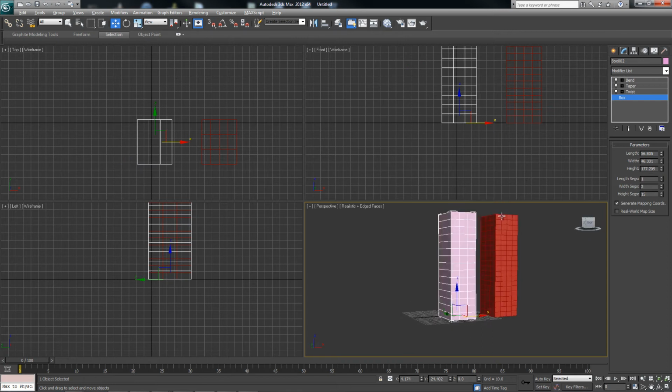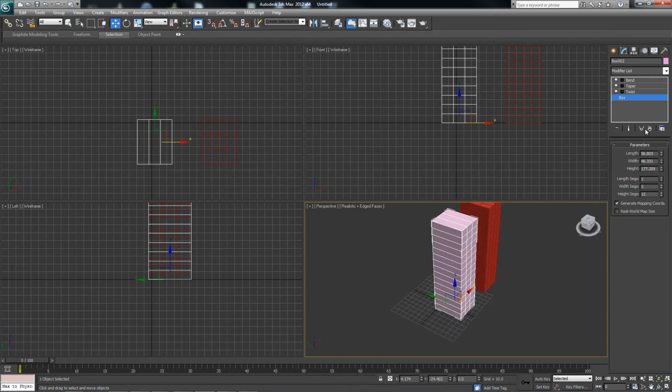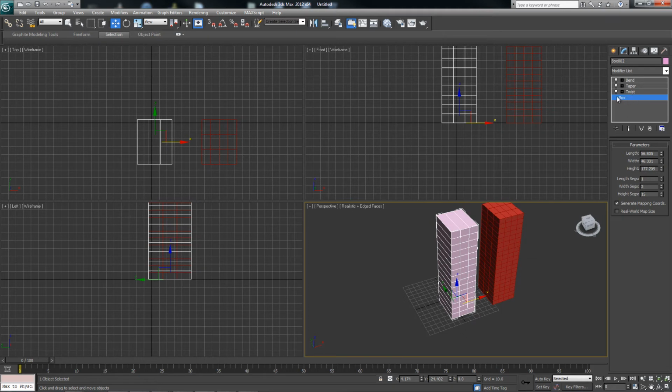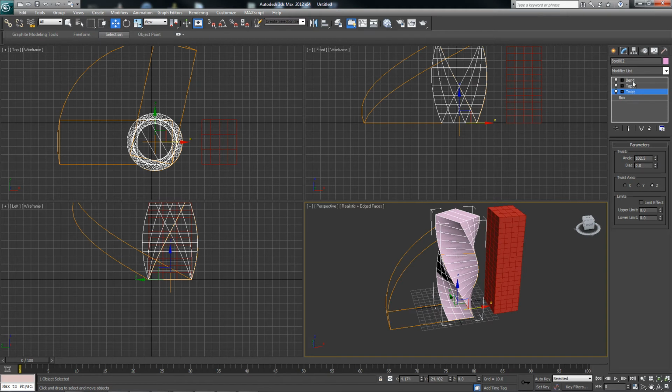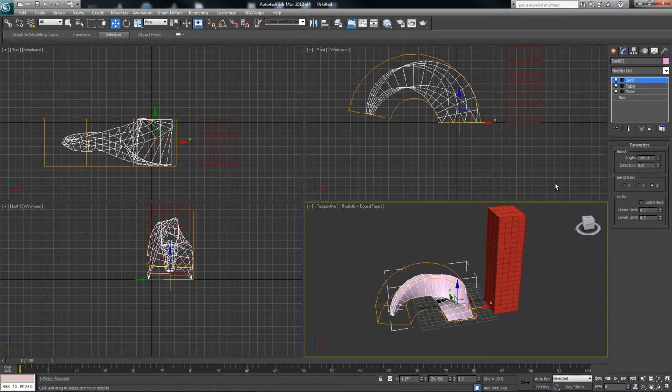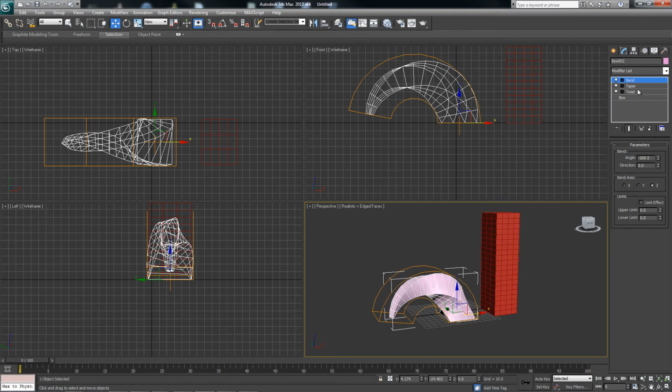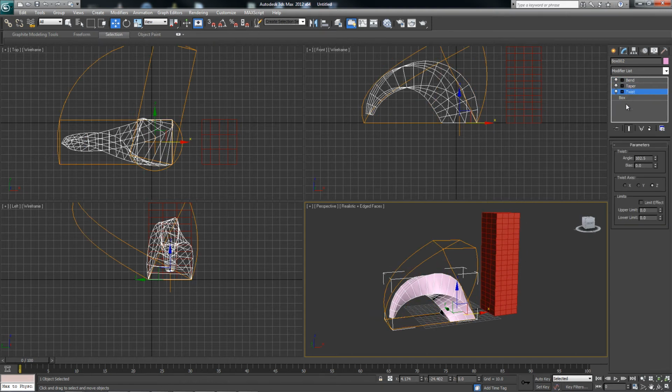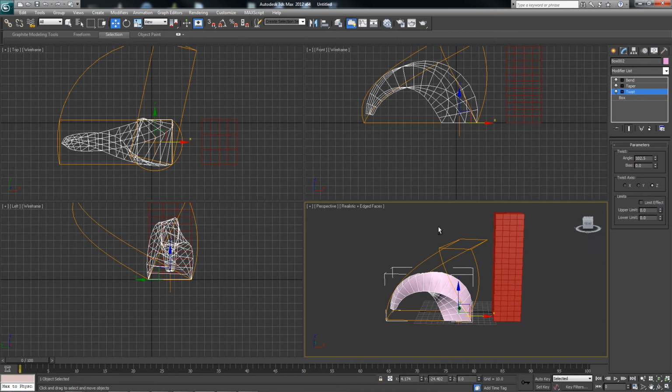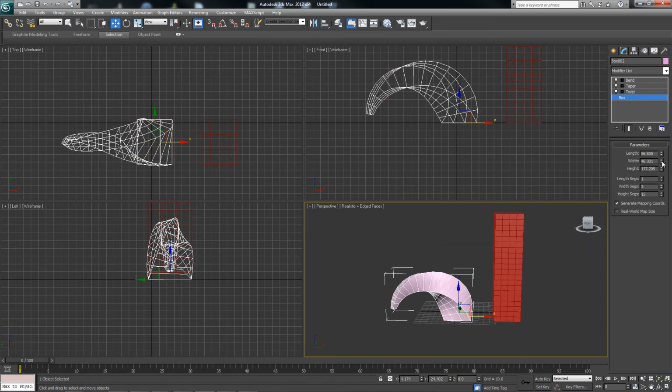So if we're at the box, we will only see the output of what this box modifier is creating up until this point. So if we go to twist, we'll see the box modifier with the twist applied to it, and so on. So you can see how useful it would be to have this show end result on, switch to other modifiers earlier on in the stack to see how that affects your end result.